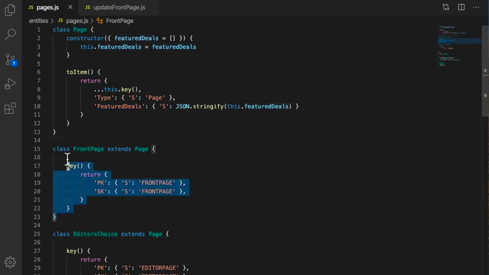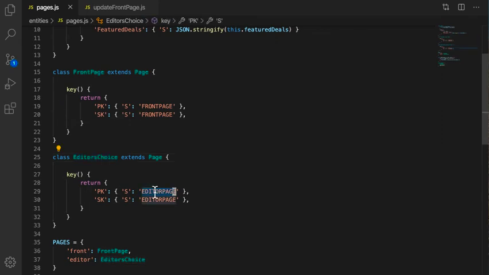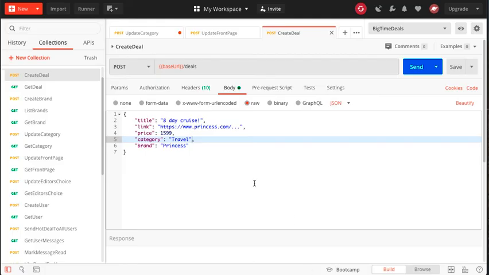And then I have two implementations of that. One is the front page that extends that page. And again, it just sets the key to that static value of front page. Same thing with editor's choice here. It's going to just set it to editor's choice like you see there. Let's try executing this just to make sure it works.